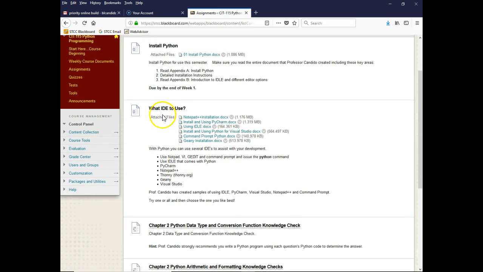You have multiple IDEs. IDE is interactive or integrated development environment. It's tools to help you write software. In this class, I recommend any of these, but the majority of the students use IDLE or they use PyCharm. And then you'll see additional assignments.